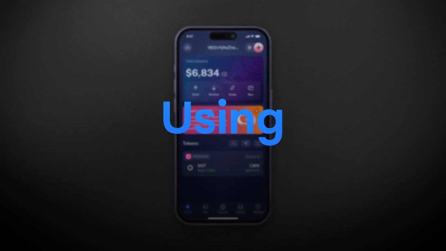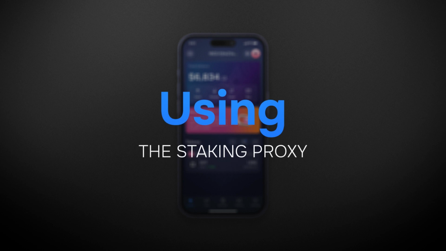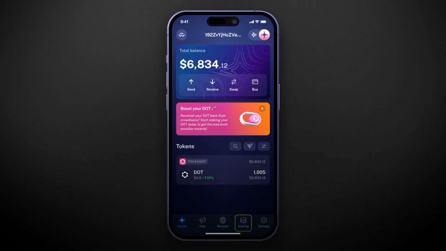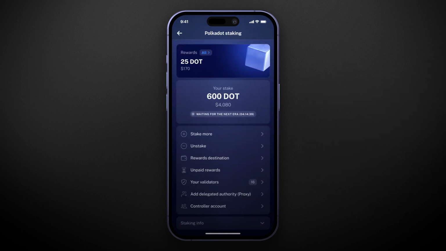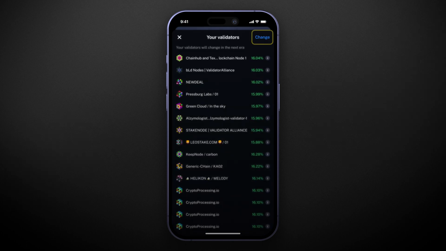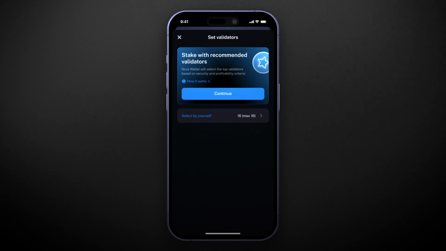Let's change the validators that we are staking with, but using our hot wallet, which was recently delegated as a staking proxy. Select the staking screen and then select the DOT staking position, select your validators, and then select Change at the top right of the screen. In this case, I want to continue with Nova Wallet's recommended validators that are selected based on a range of profitability and security criteria. So let's select Continue.